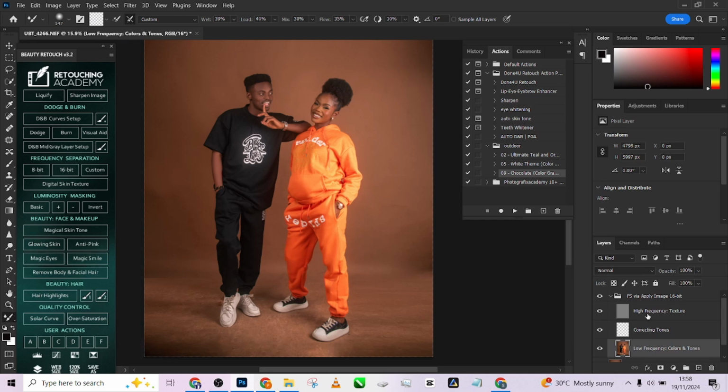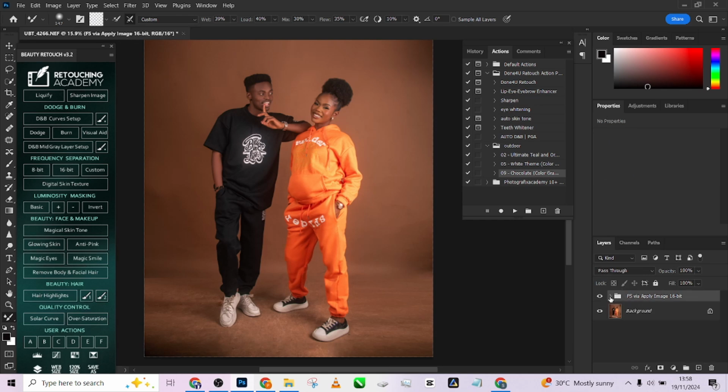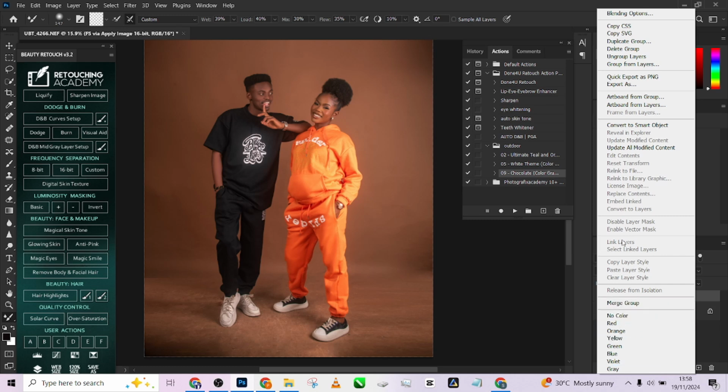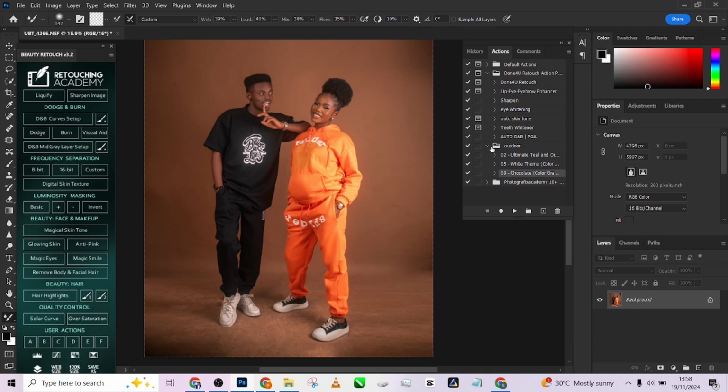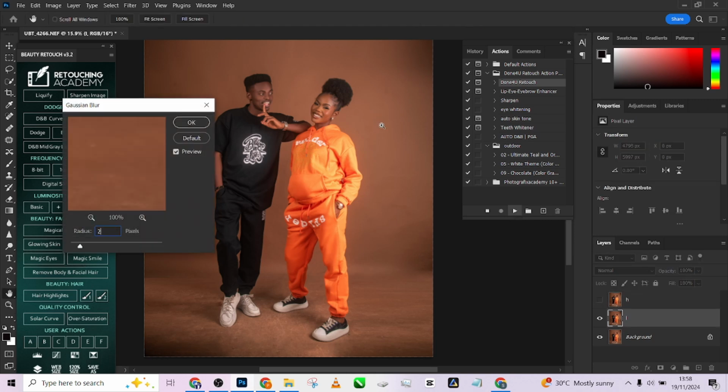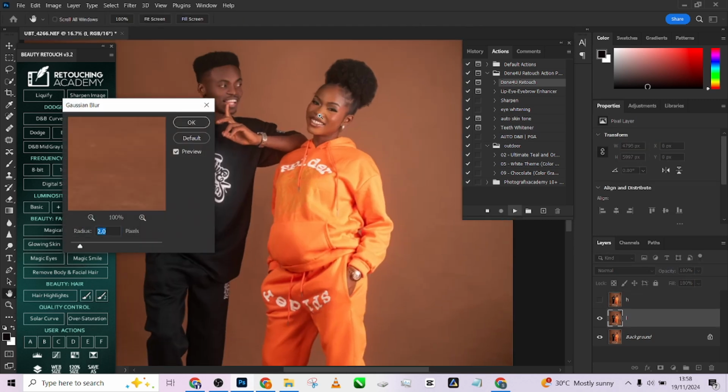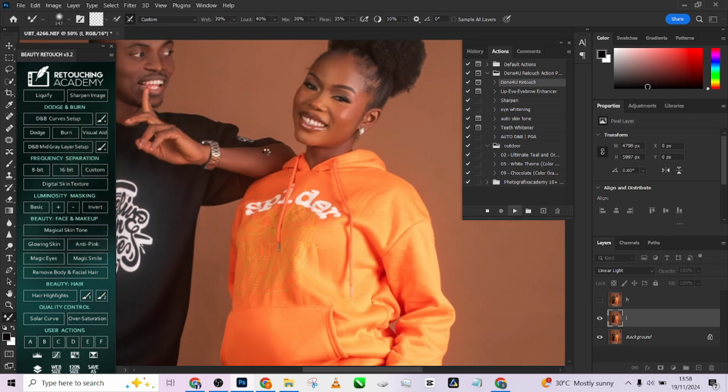All right, so the next thing we are going to be doing is to run our done for you retouch action. So I'm just going to flatten this. I'm going to load up my done for you retouch action, and I'm going to click on done for you and I'm putting my Gaussian blur at 2, so I will see the effect very, very well. Then I'll press OK.